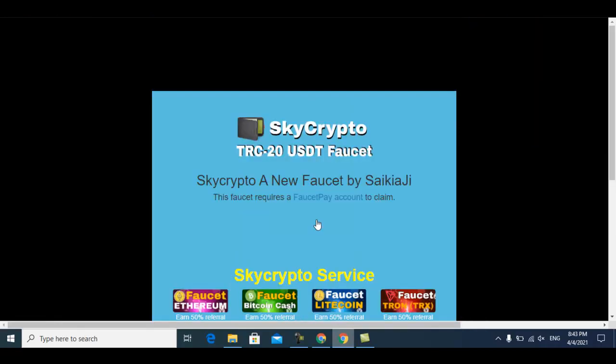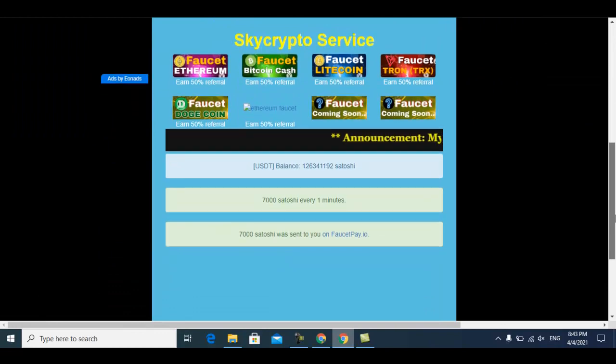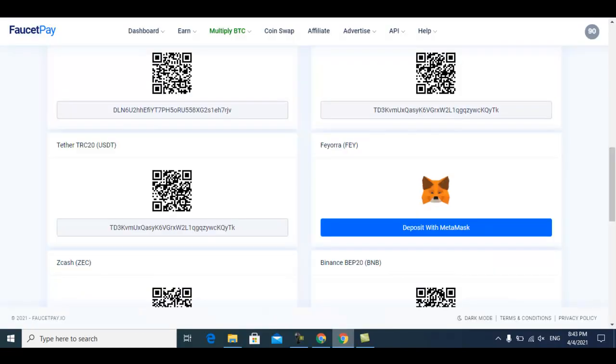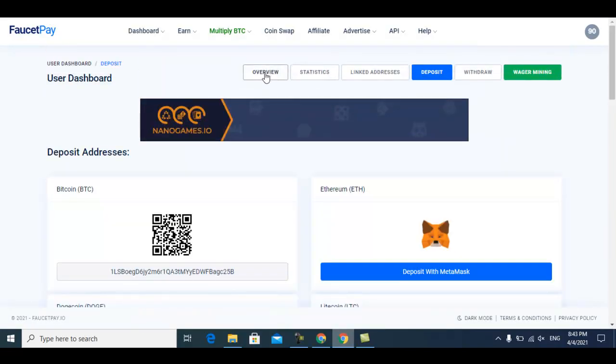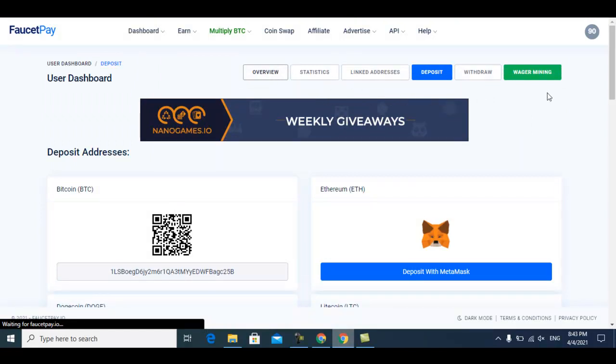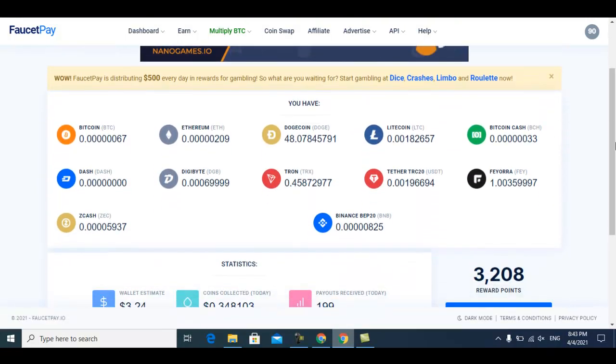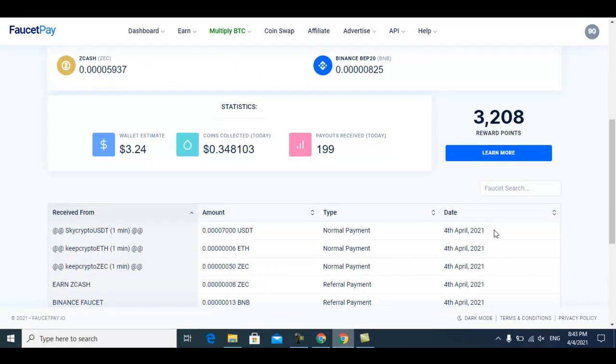This website pays you instantly in your FaucetPay without any delay. You can see this website paid me. Now I go to my FaucetPay to show you whether this website paid me or not. Okay, I go to overview, come down, and you can see this website paid me instantly in my FaucetPay.